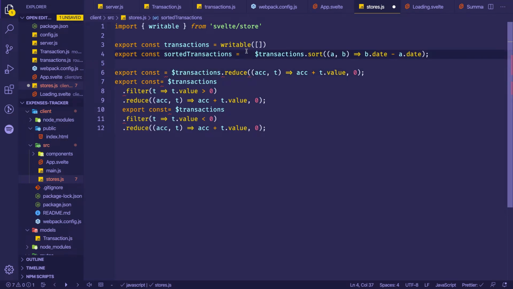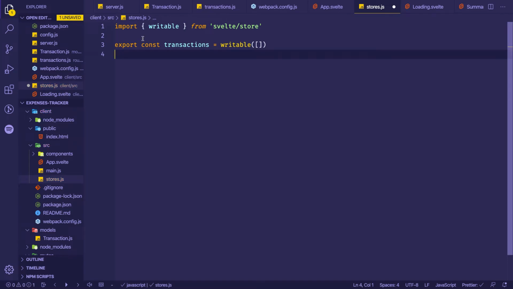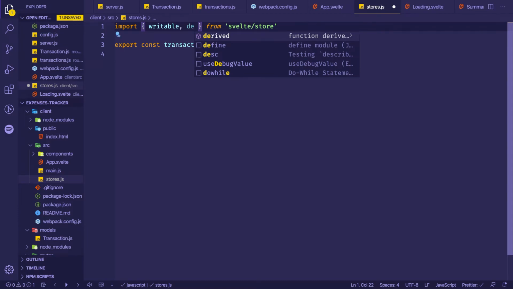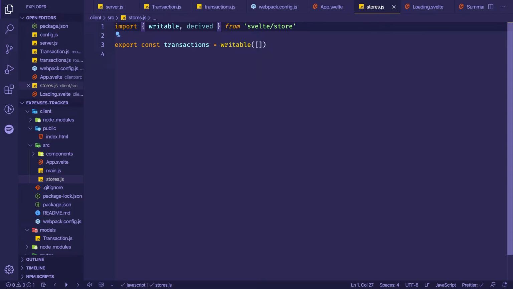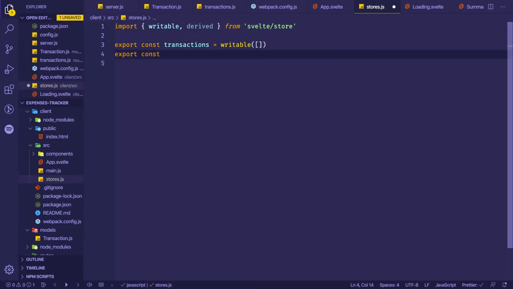Let me clear this. Let me just remove all of this, as it is causing confusion. What I'm going to use here is the derived store. This can be derived from another store, and what I want to derive here is the sorted transactions. It's going to have the derived.